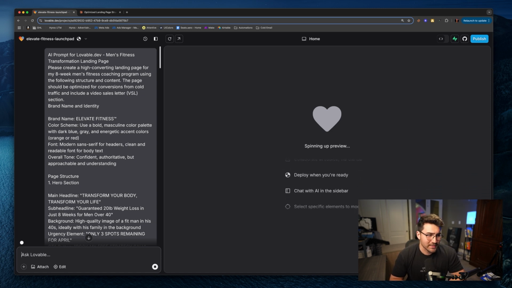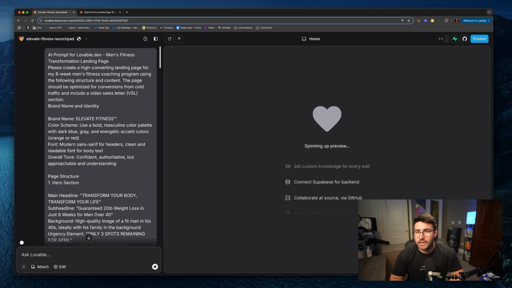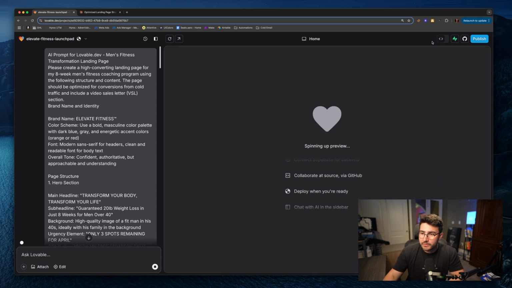And this process does take a little bit of time, because at this point it is taking all of those details that you just gave it and the prompt, and it's going to fully create this entire landing page strictly using AI. It is going to code it for you. Let me see if I can view the code.